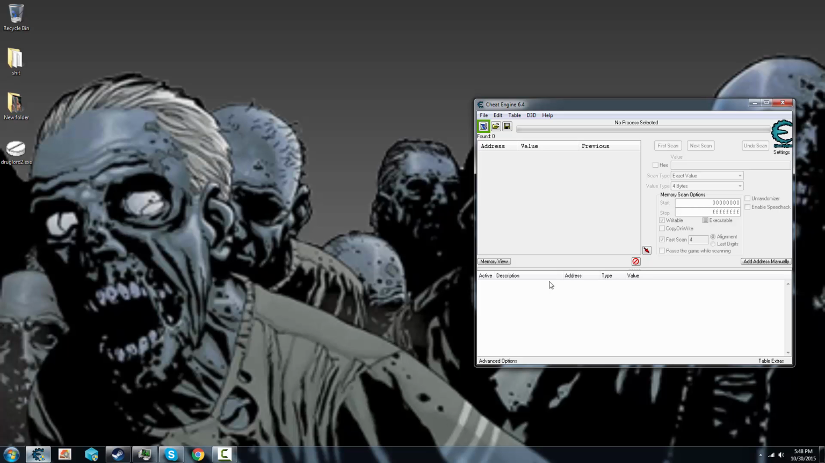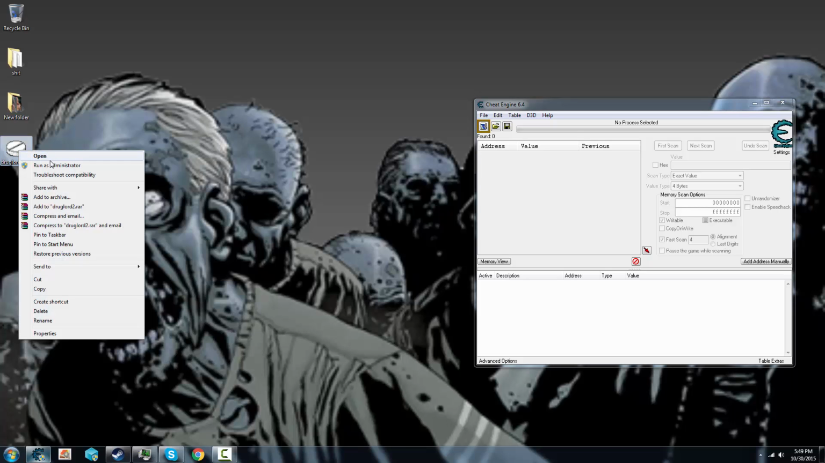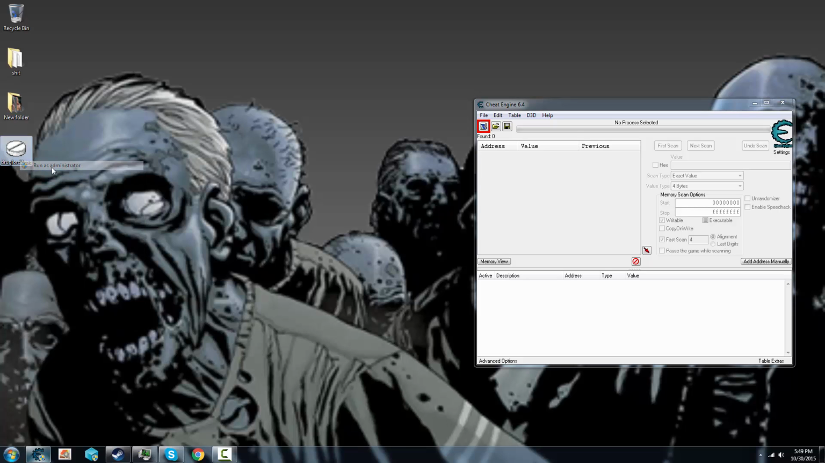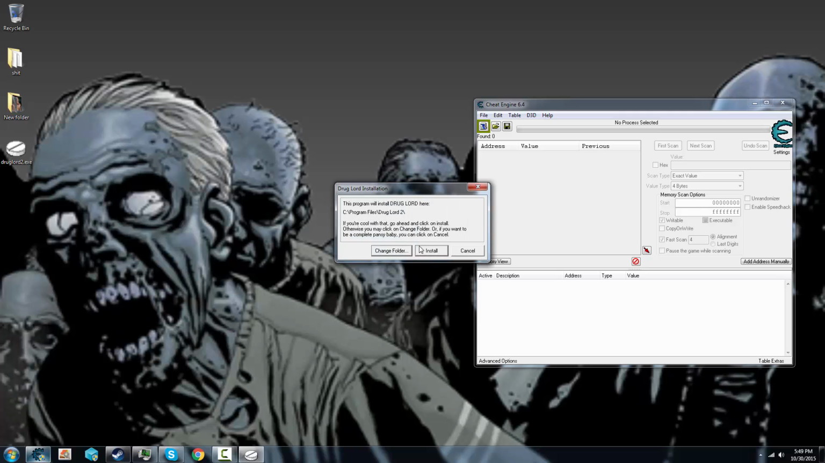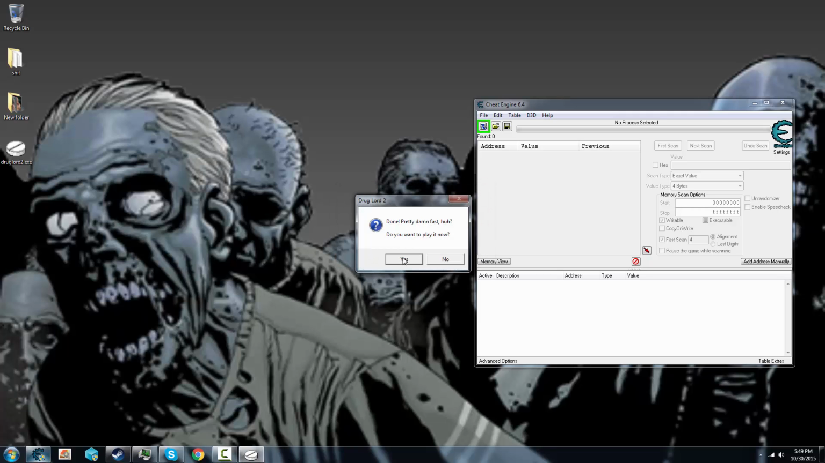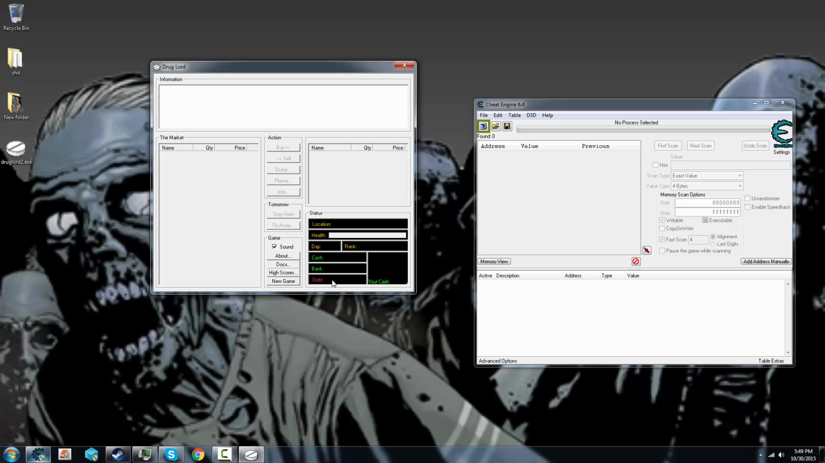Hello everyone, if you're here today you are curious about how AOB scripting works. I will be going over the basics. For this example I've chosen Druglord 2, so let's right click the exe, hit run as administrator. We'll have to install it, hit yes, and then hit play.